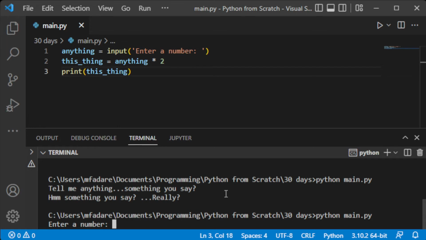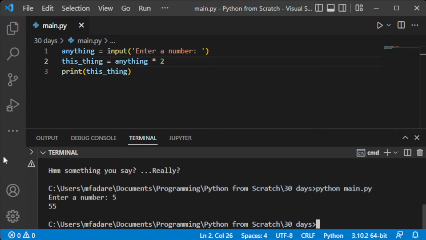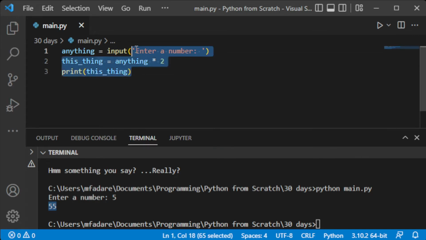All right, so if I put in, let's say 5. Now 5 times 2 should give us 10, right? But see what happens after I put in my 5 and run: it gave me 55. Something is going on. All right, I will explain. This is what is happening in strings. Whenever you multiply a string, let's say you have p and you multiply p times 2, it will give me pp.